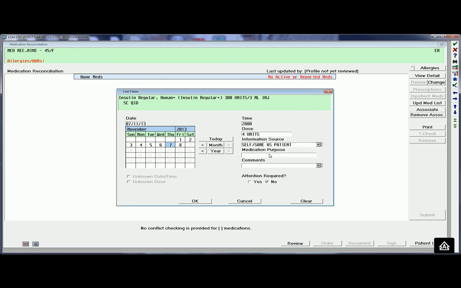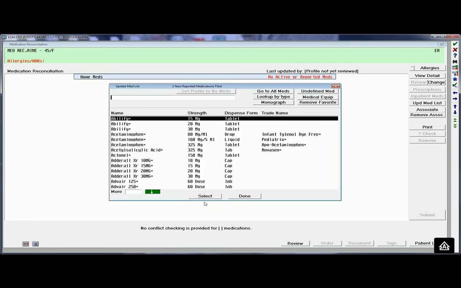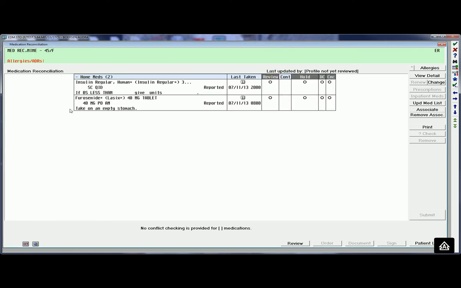If I want to enter a purpose and any comment if pertinent, and click OK. I've now added 2 medications to my patient's medication profile. If I have completed entering my patient's medication, I can click Done, and you will see that the medications are filed under their patient's home medication header.